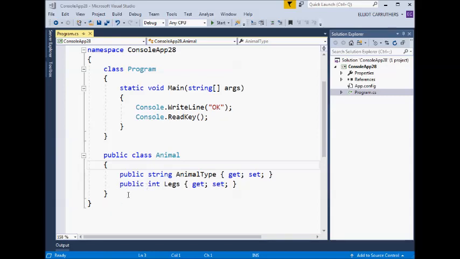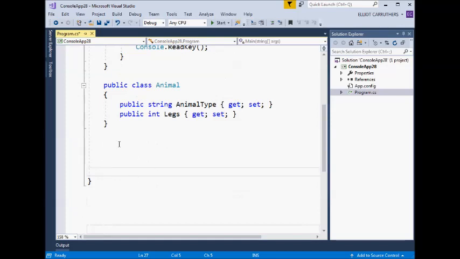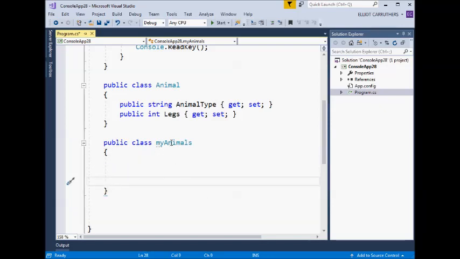Now we're going to add another class, and this class is going to be what holds the list and what we're going to actually index with the indexer. So let's make this a public class, and this is where we're going to work. So this class is going to use this and these fields.